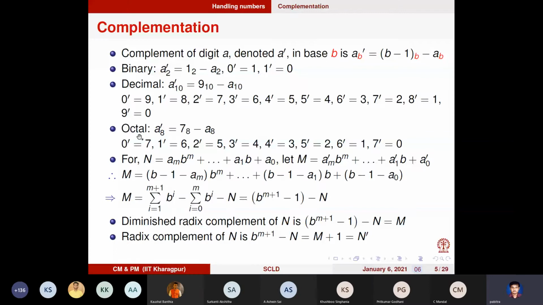Okay, anyway, I'll leave it. So suppose you have a number n, and I hope you can see the pointer at least. Its representation in base b is in terms of the digits a_m to a_0. It's a_m times b to the power m, a_{m-1} times b to the power m minus 1, and so on. So you have m plus 1 digits, a_0 to a_m. We are trying to find the complement of such a multi-digit number.